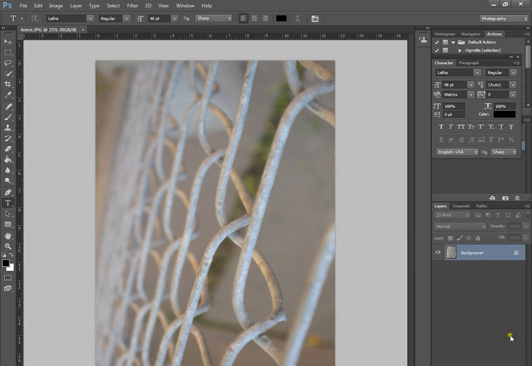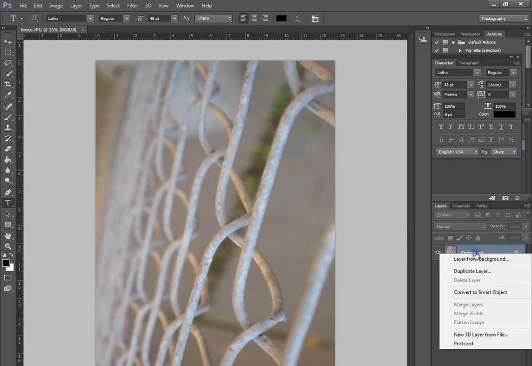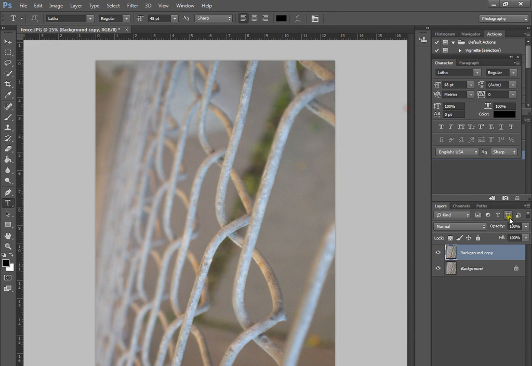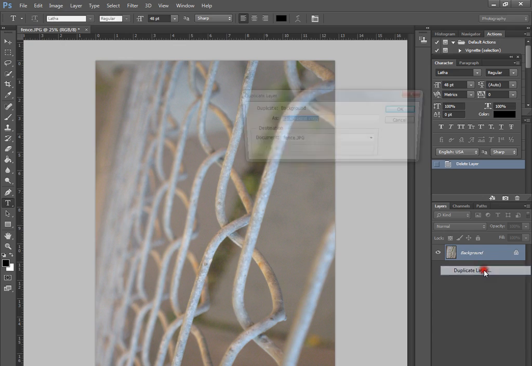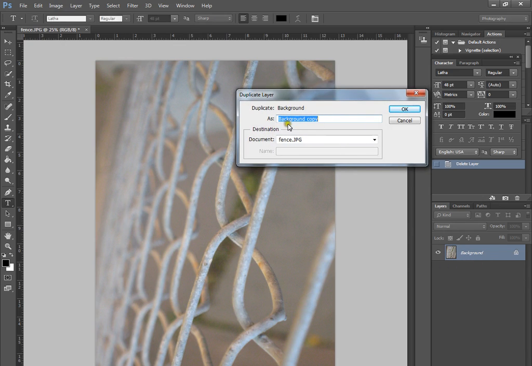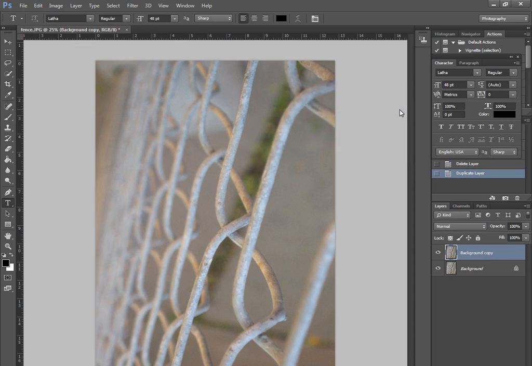The first thing you're going to do with this is you're going to duplicate the image. So to do that, you want to highlight background, and you want to right click with your mouse. Click on Duplicate Layer, and it will default to background copy. Say OK. You're going to make all your changes to the background copy.